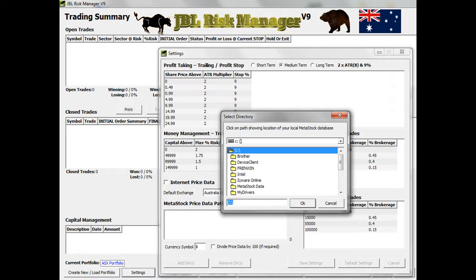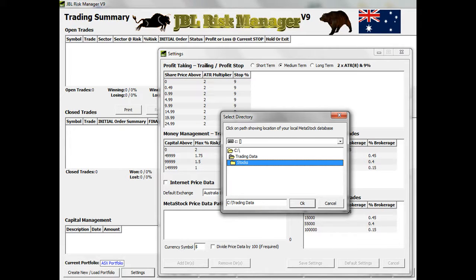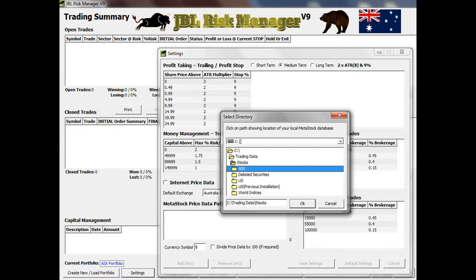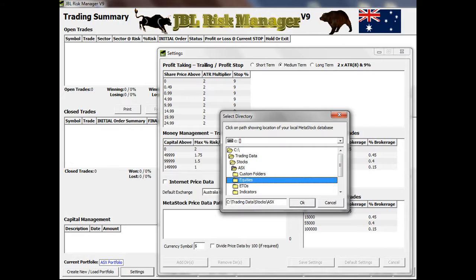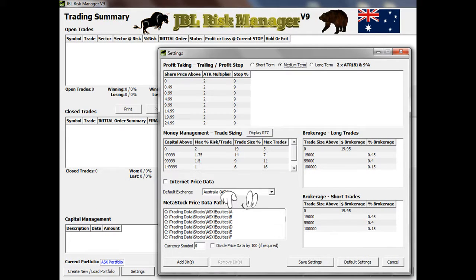Scroll down till you find the trading data folder. Now click on the stocks. Now ASX. Now equities. And with all my alphabetical folders appearing below equities folder, I hit OK. And you'll see the directory being loaded from every equity in alphabetical order for reference by the program later.